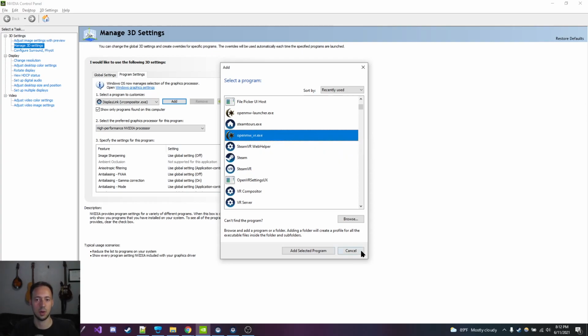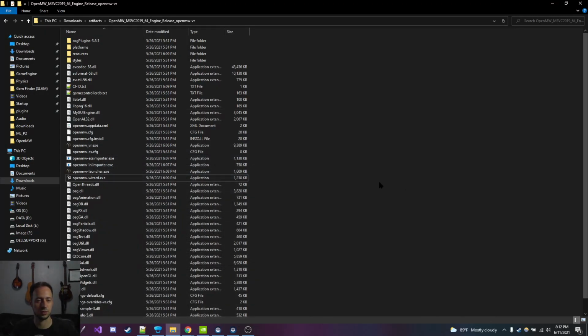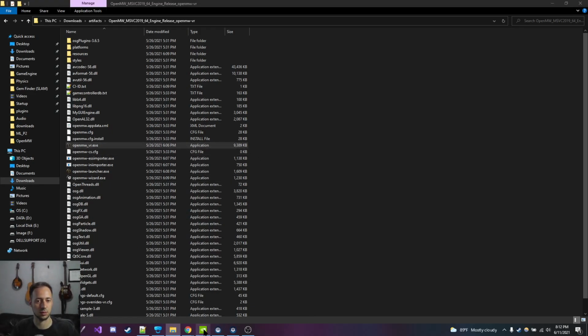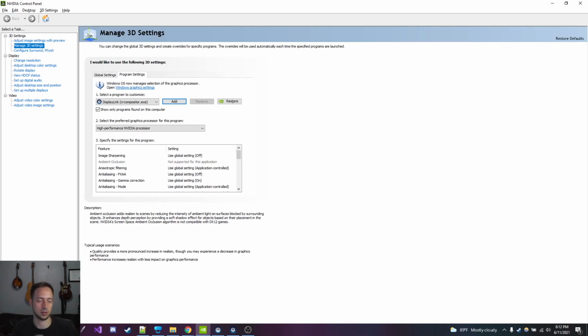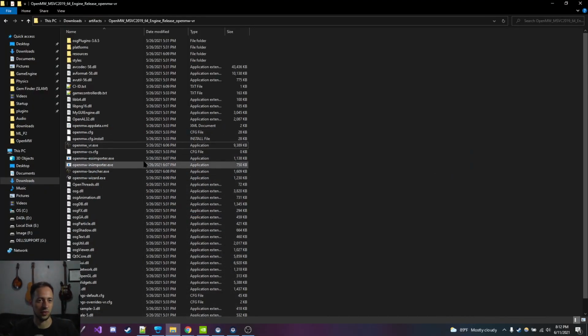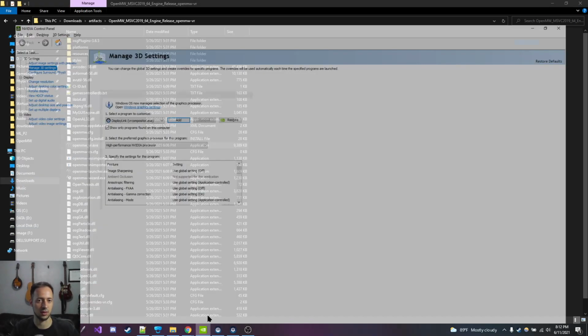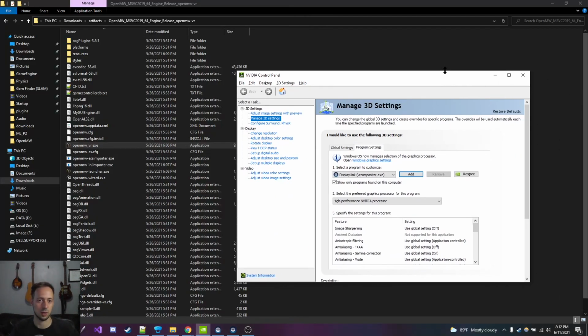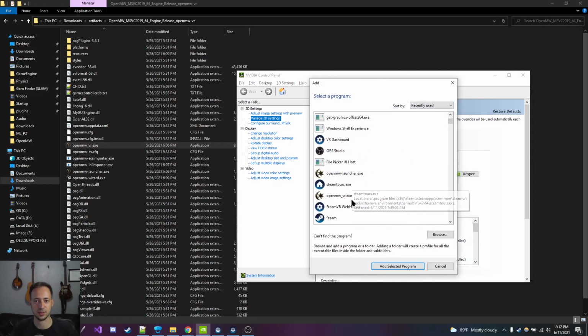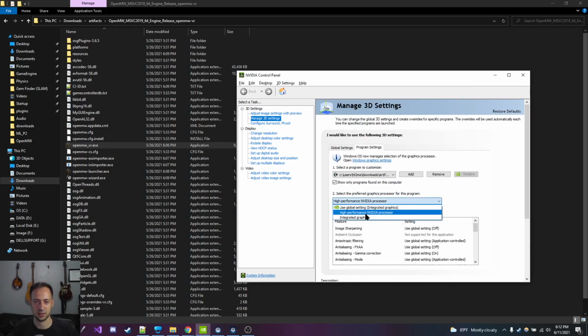The first is the OpenMW-VR exe. You'll probably need to run it first, so that the NVIDIA control panel can pick it up. You'll open the NVIDIA control panel from start, so that it can pick up this executable in the recently run applications list. You can just run it. It'll probably crash, but that's fine. We just need it to show up in this list. Then you can see OpenMW VR exe, and you add that, and then you select high performance processor. Yep, that's what we want to use for that.